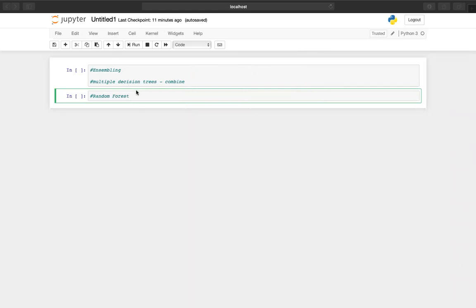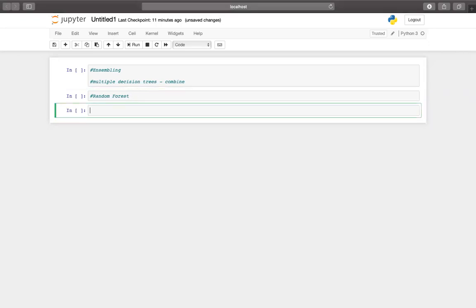Okay, coming back to the first level where randomness is introduced. Randomness is introduced through a statistical approach called bootstrapping. So what is bootstrapping? Bootstrapping is nothing but sampling with replacement.